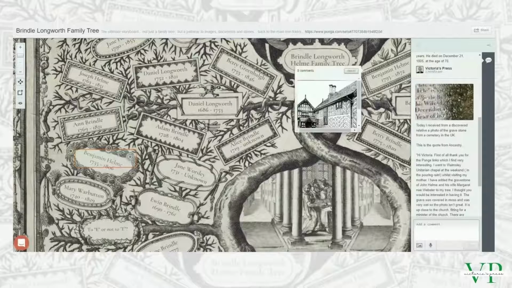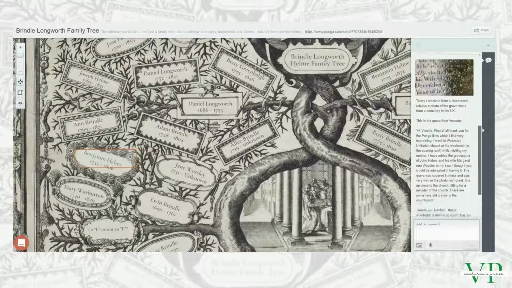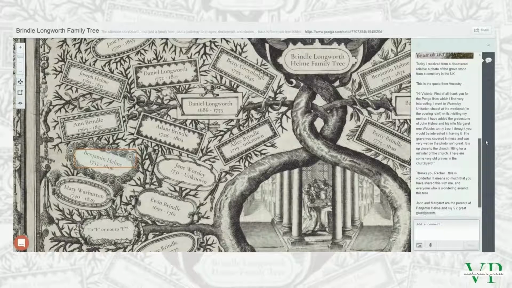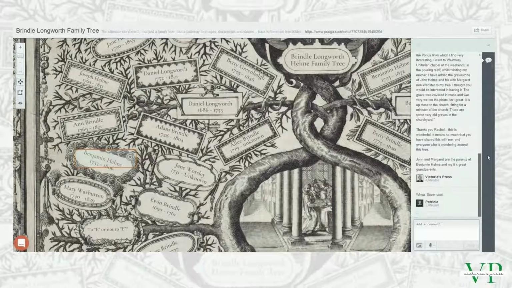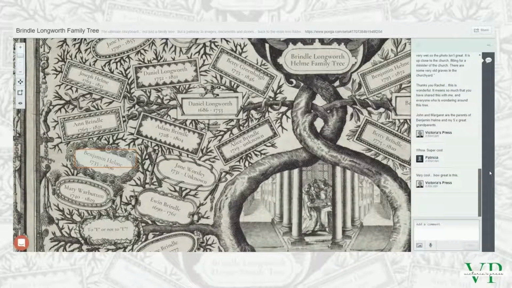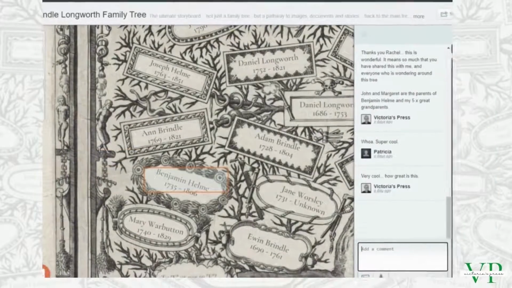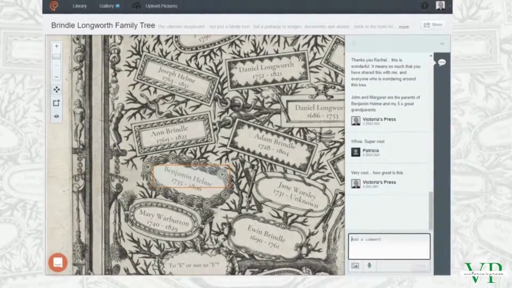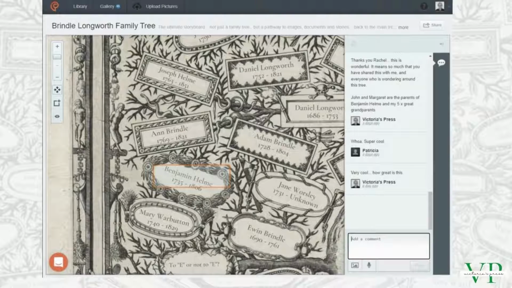I've uploaded the image now, pasted in Rachel's comments, and shared it with my family. And I remember to also send a share invite to Rachel to her family tree, this family tree. And believe it or not, in less than a couple of hours, my sister commented, "Yes, Patricia, this is indeed very cool."